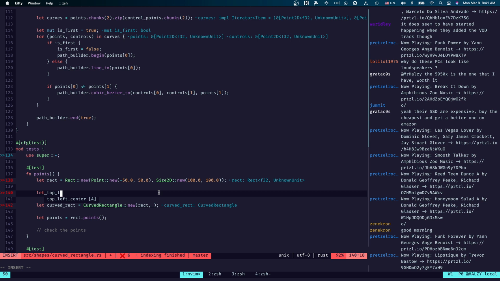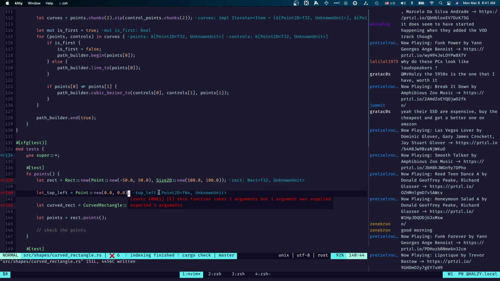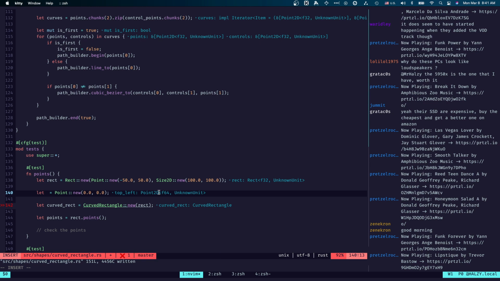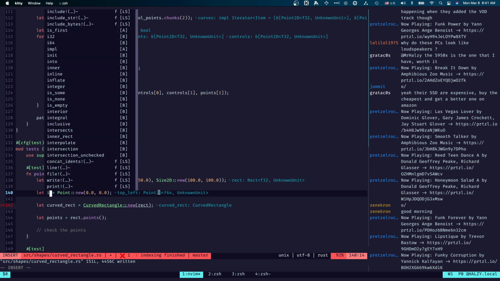So let's go top left. Now, actually, we could do 0.0, 0.0. We could just give it the same point 4 times and make it a circle. Yeah, let's do that. That should be a fairly straightforward test because then all of our control points will just be, the sign will be flipped on them. And it should be easy to test that they're all coming out the same.